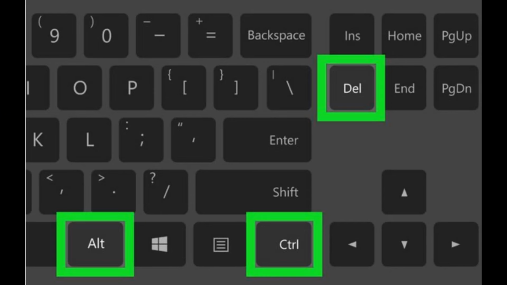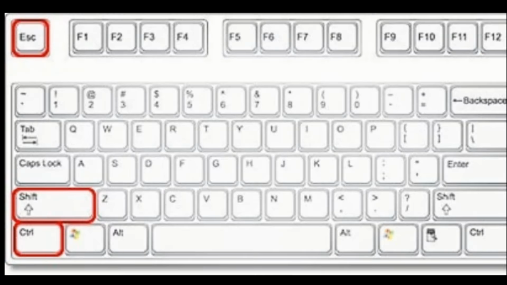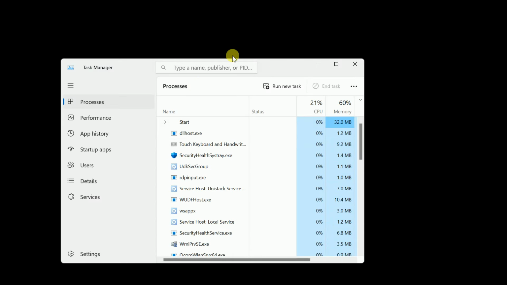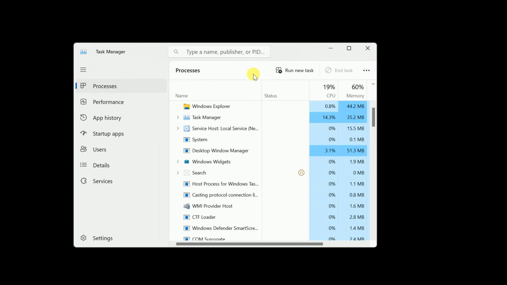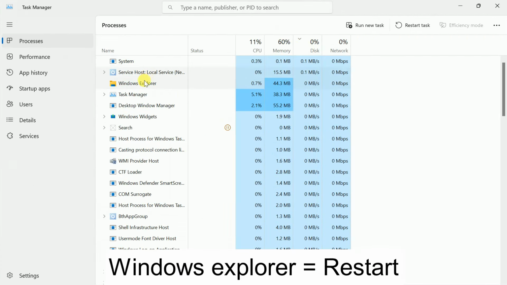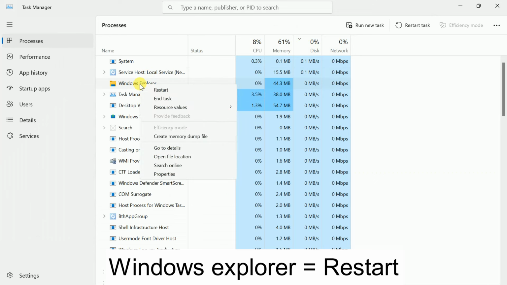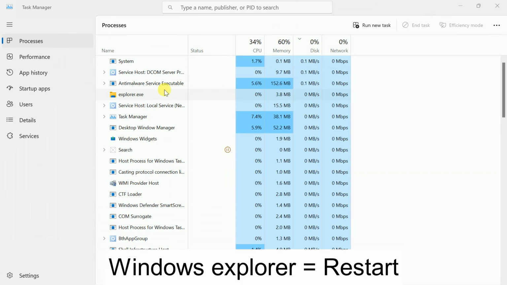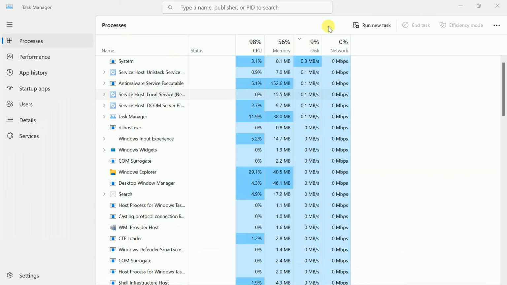So first of all, we need to press Ctrl Alt Delete, or you can press Ctrl Shift Esc together, to open the Task Manager. In here, we need to right click on Windows Explorer, and simply restart it. If the problem is normal, it will instantly solve your issue. Trying to load but it doesn't load.